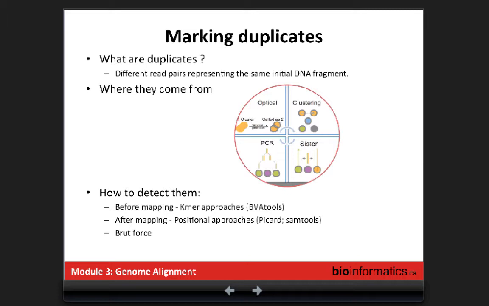And then you've got the sister one, when you have two clusters too close, and it will create a kind of hybrid sequence, and then the hybrid usually could be called one of the neighbors.